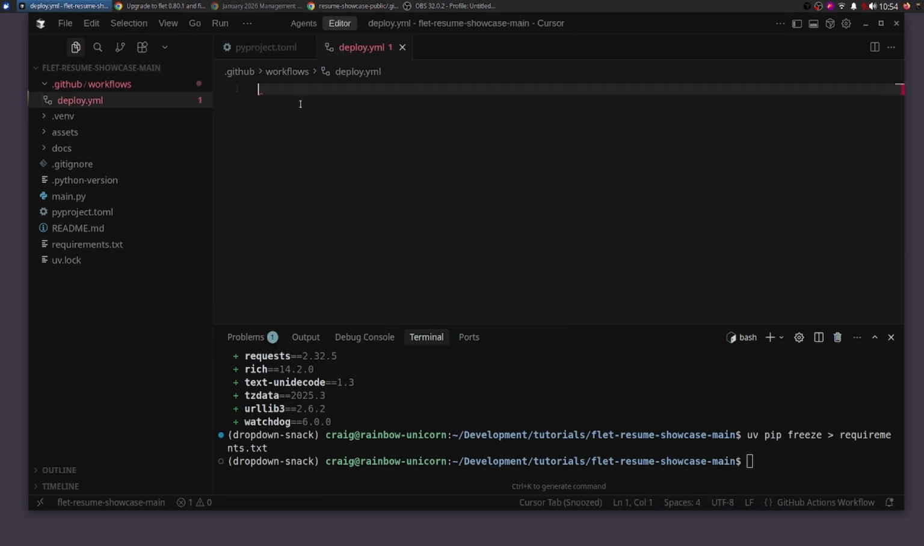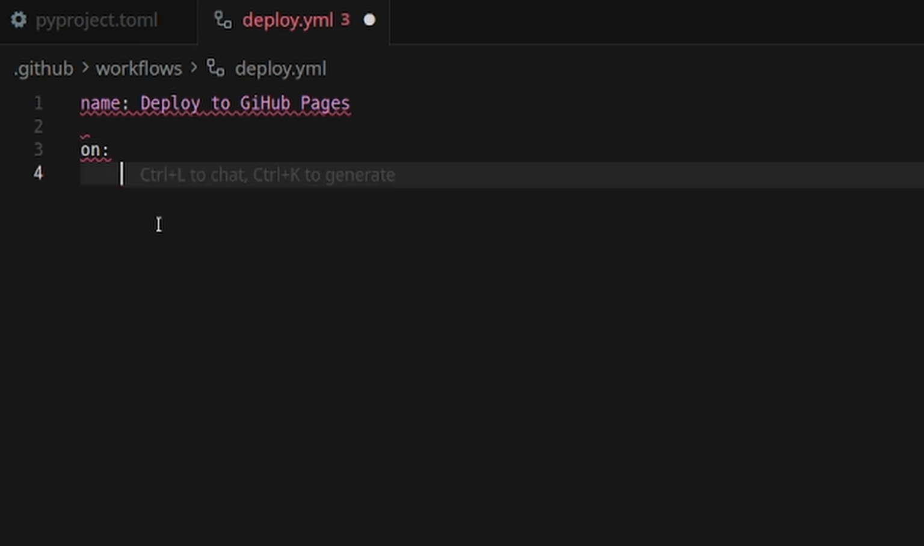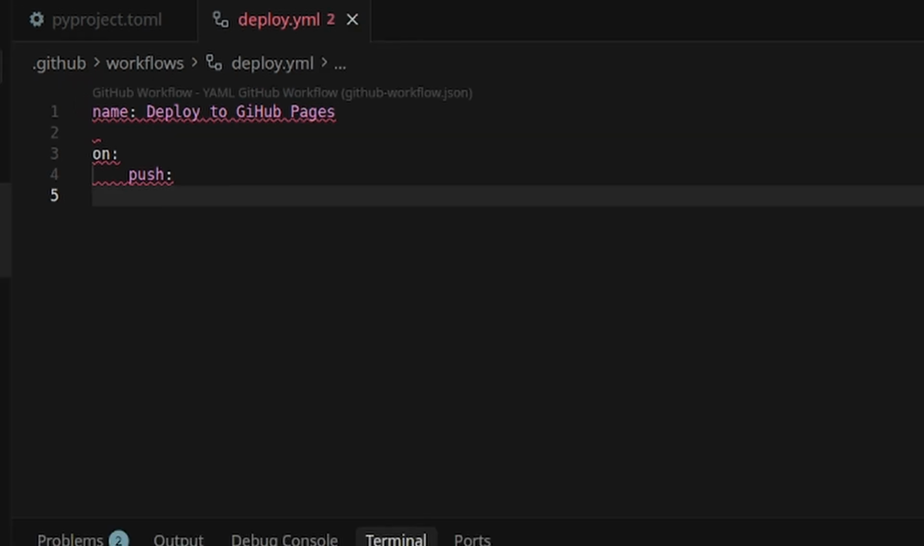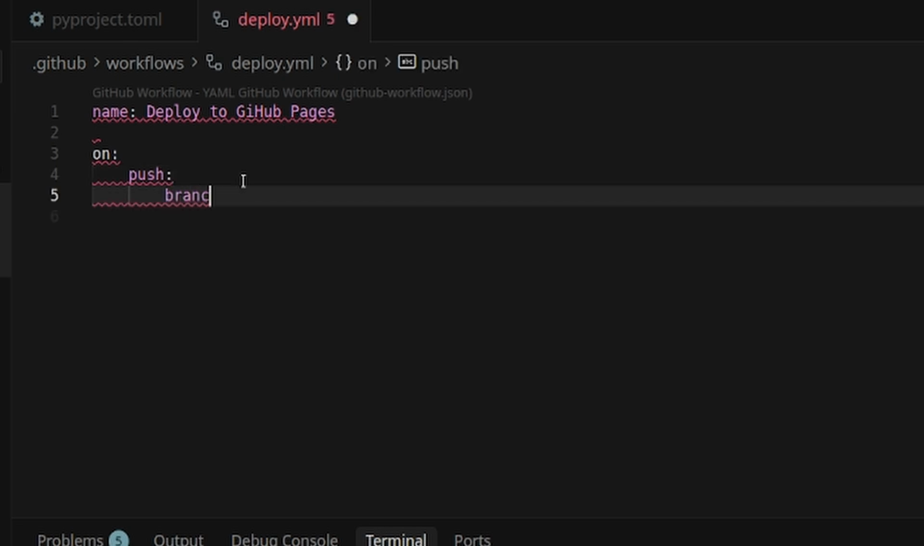So GitHub Actions runs when you push it up to GitHub, and there's a set of commands that you can give it. We'll call ours deploy to GitHub Pages. This will appear in the GitHub Actions tab. On push, where we push up something, then we'll work with the main branch.